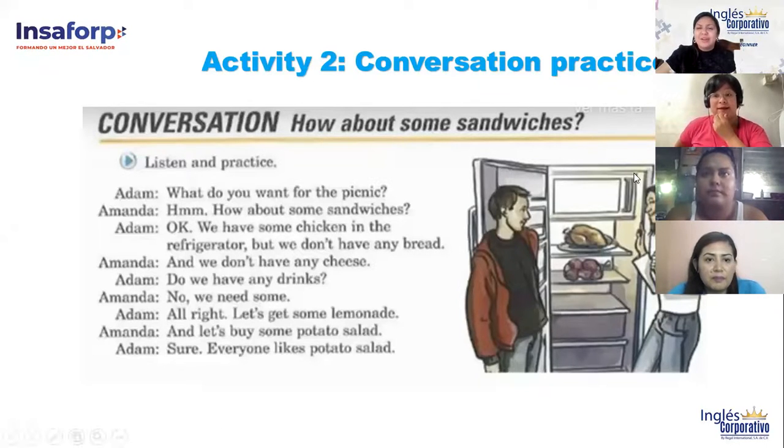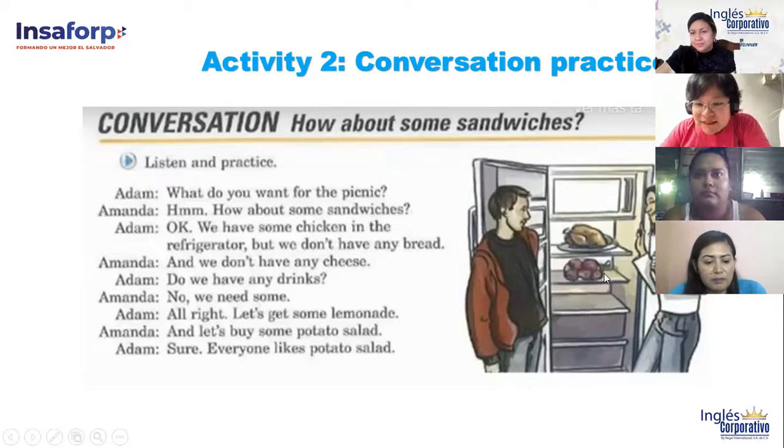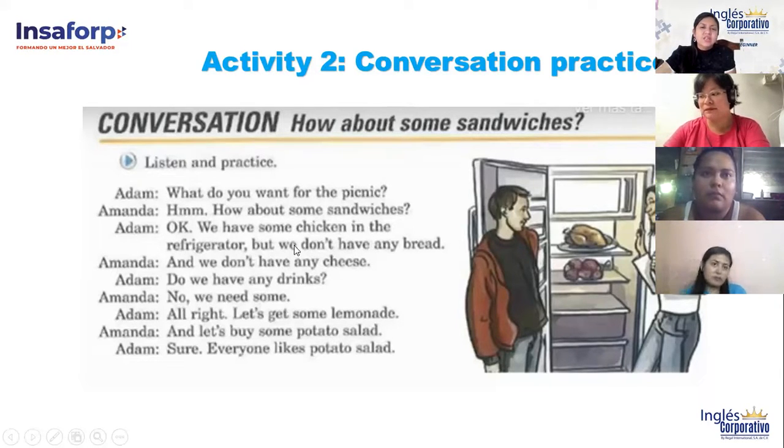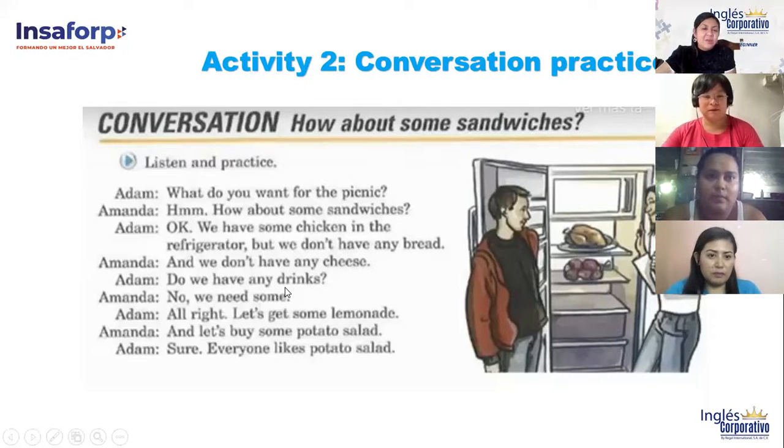So as you notice, that refrigerator looks like my refrigerator, nothing, right? There's nothing, there isn't any food. No, just kidding. There's some chicken and I don't know, what do you think it's that? Potatoes? Yes. Maybe. Or pears? Okay, maybe, or apples, we don't know. So they are talking about some sandwiches, some chicken, we don't have any bread, we don't have any cheese. Do we have any drinks? No, we need some. All right, let's get some lemonade. Let's buy some potato salad. So they are using the words some and any.